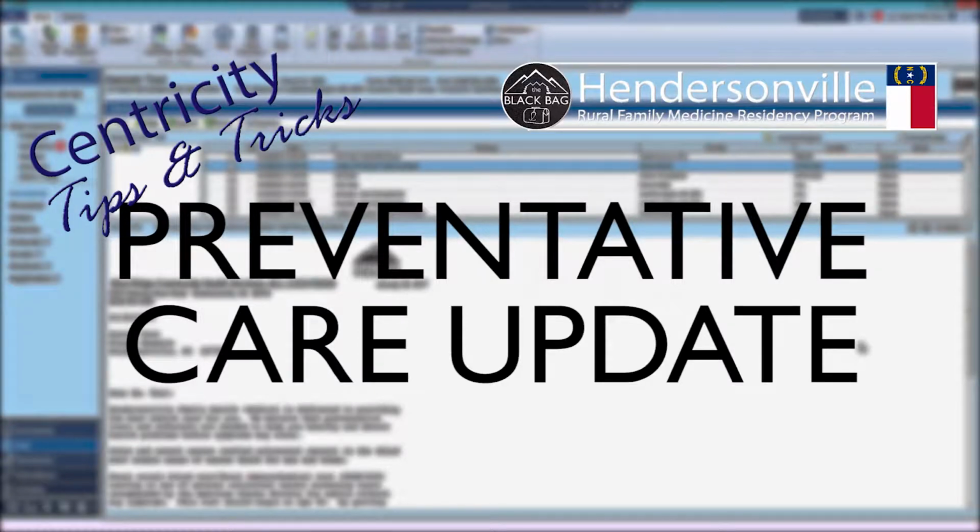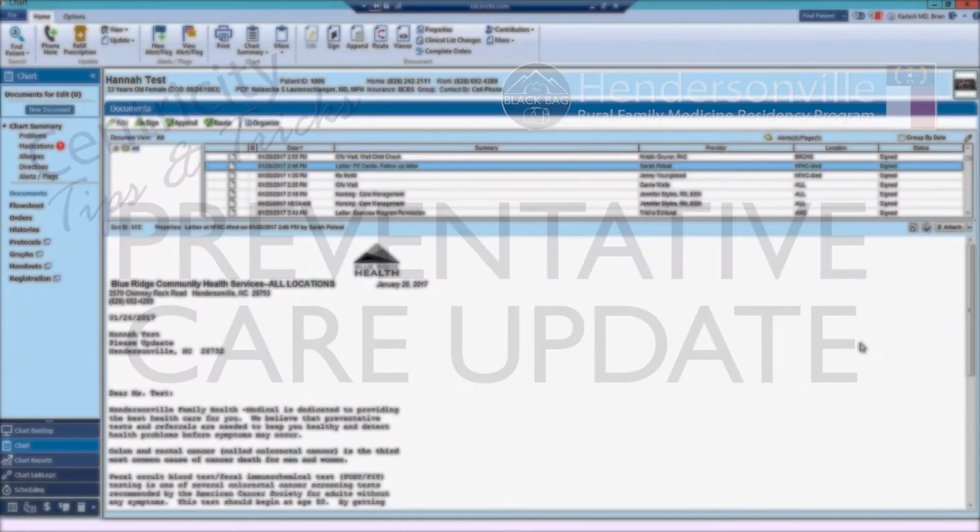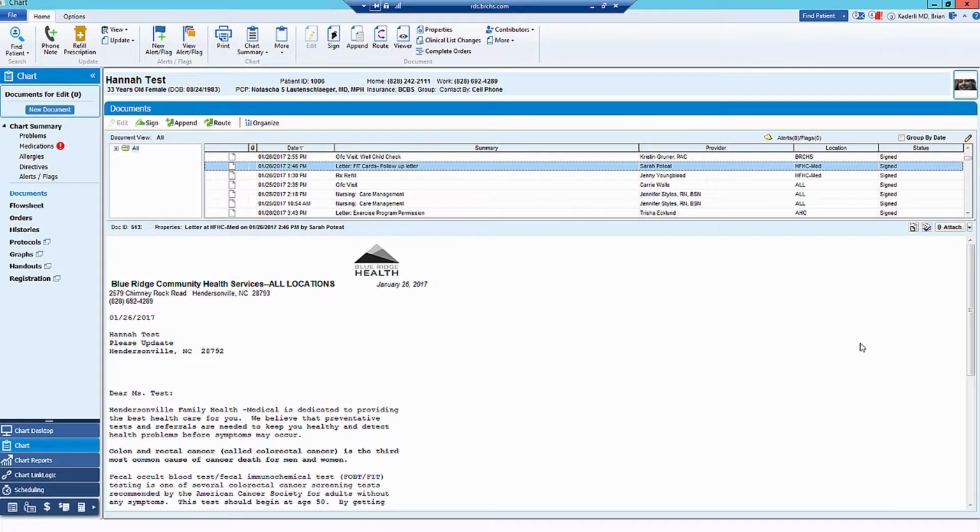So the next thing I'll show you how to do is how to add a preventative care update to a patient's chart based on a recent result that you've received. This is similar to our last video where we added a blank addendum. In here we'll use that skill as well, but then we'll add this component to it. So let's say you've received a result that a patient had a previous colonoscopy.